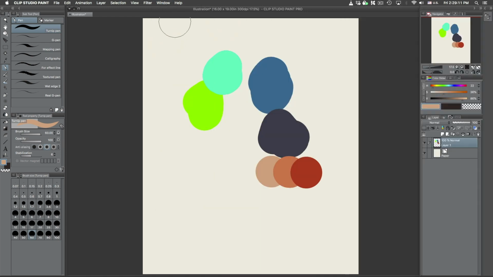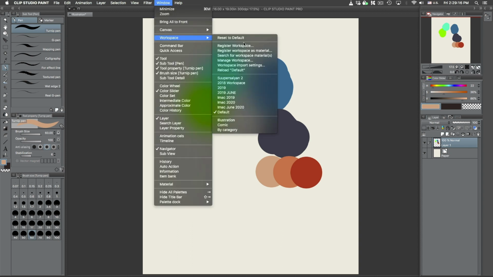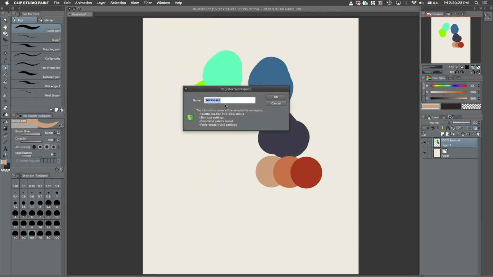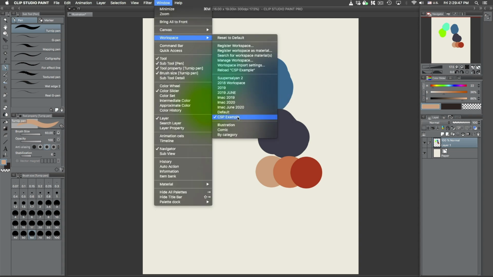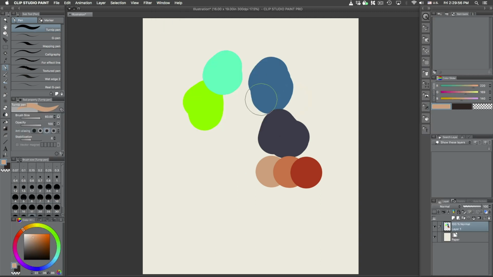So after you've created your workspace, you can save it out and have a preset just by going to workspace and selecting register workspace. And this window will pop up and you can save it. We'll just call it CSP example. Hit OK. And there it is, your CSP example. So if I go back to the default, that'll just be set like this.